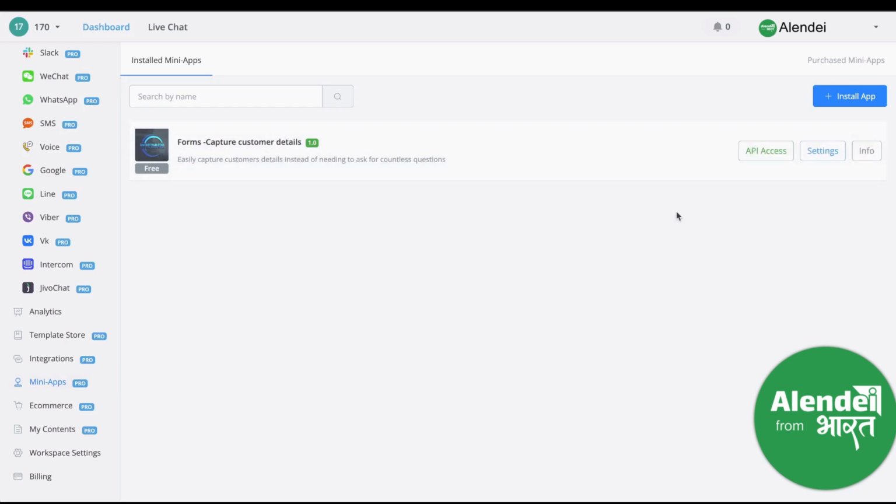So now that we connected our WooCommerce web shop and also installed the template and mini app, it is time to walk through the individual flows of this WooCommerce template. So let's go towards the next video where we will start with just that.